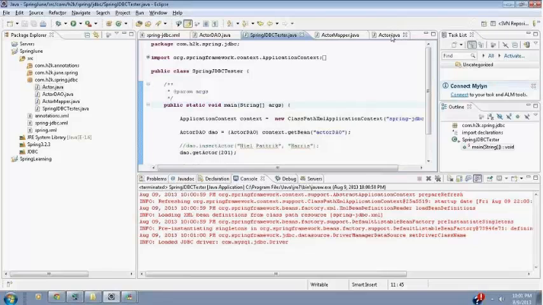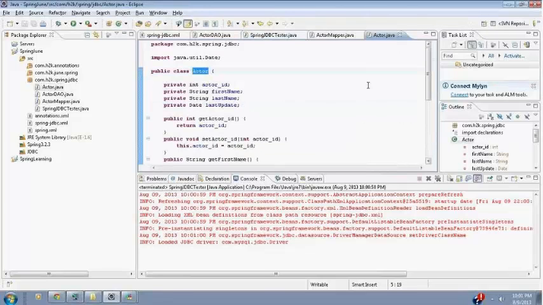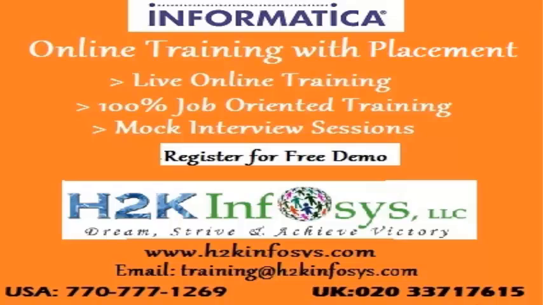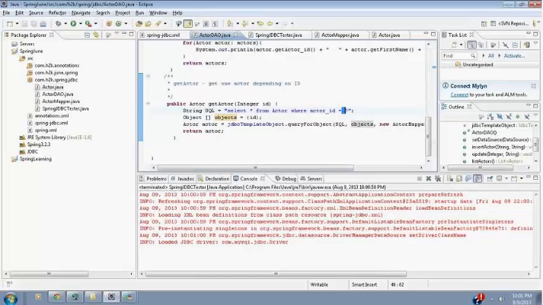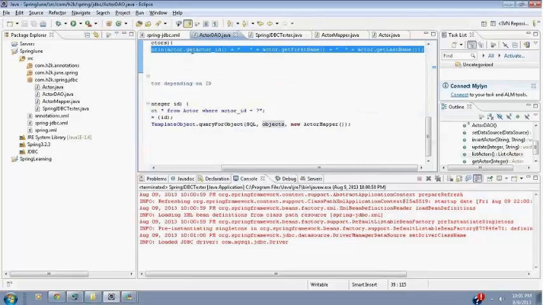Okay. Now it will print. Okay. 201 David Gary. And David Gary will be executed.